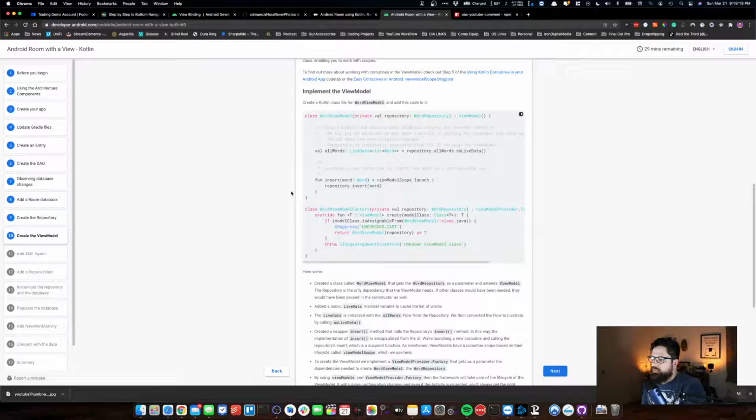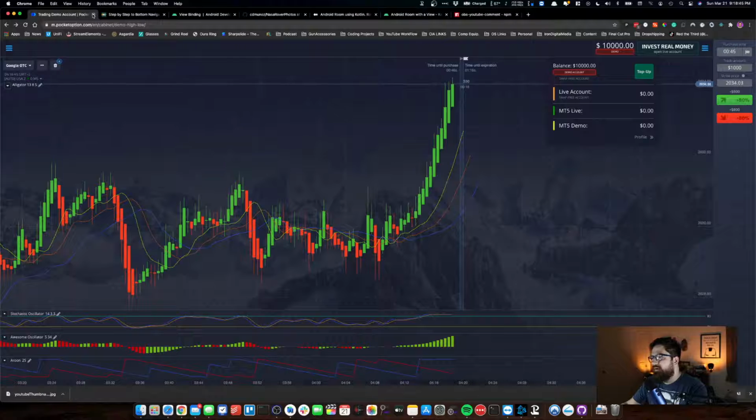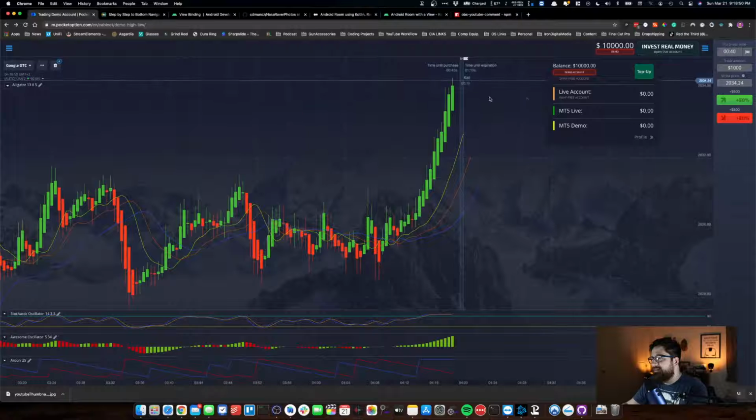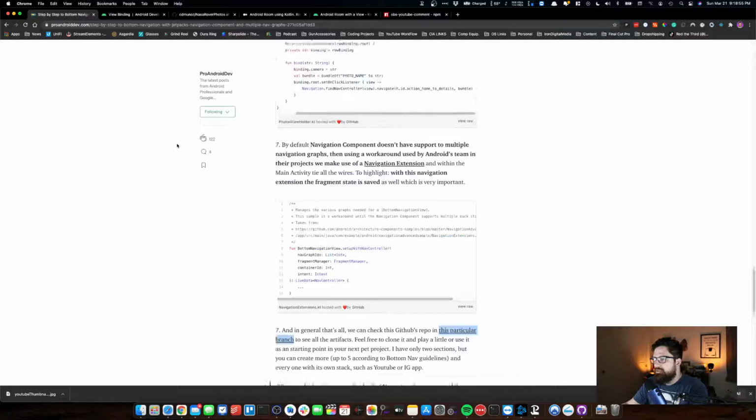Word view model factory. I think we're in a good spot. Honestly. Wish we could save the current tabs. Oh, I was having a little bit of fun with trading. Ooh, nice. I'm just using a demo account, but Pocket Option, something I'm looking into.